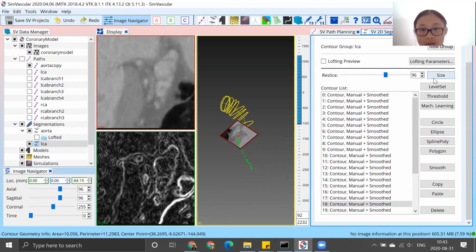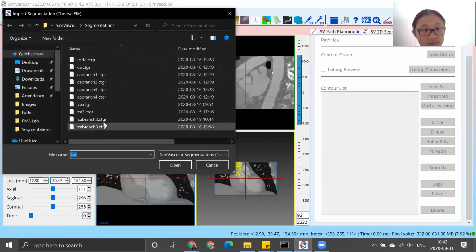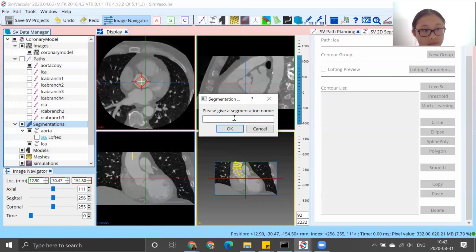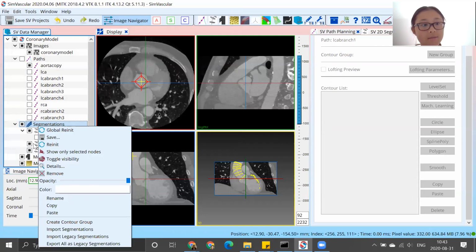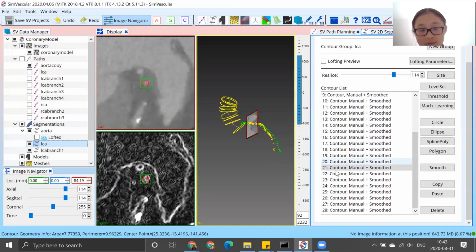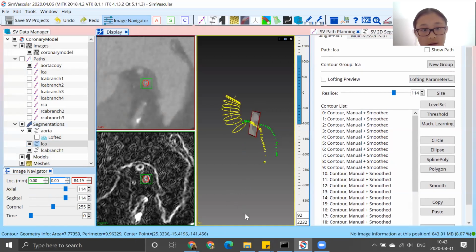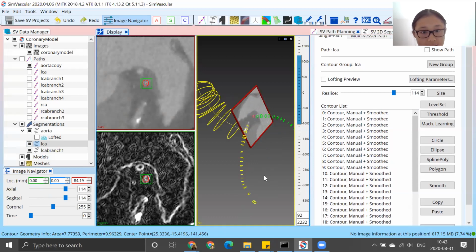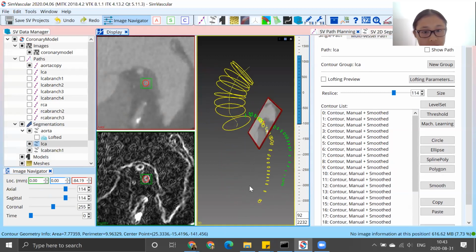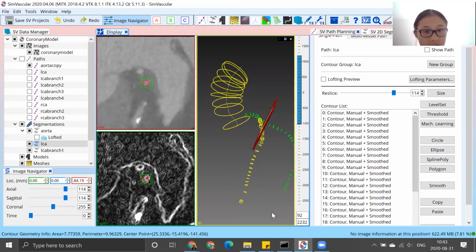All right, so I'm going to continue with importing in segmentations. And you'll see that I have a lot more contour groups for the smaller vessels, and that's because the smaller vessels tend to have a lot more, it's not as straightforward in terms of the shape. So to make sure that all the little discrepancies are covered, I created more contour groups.